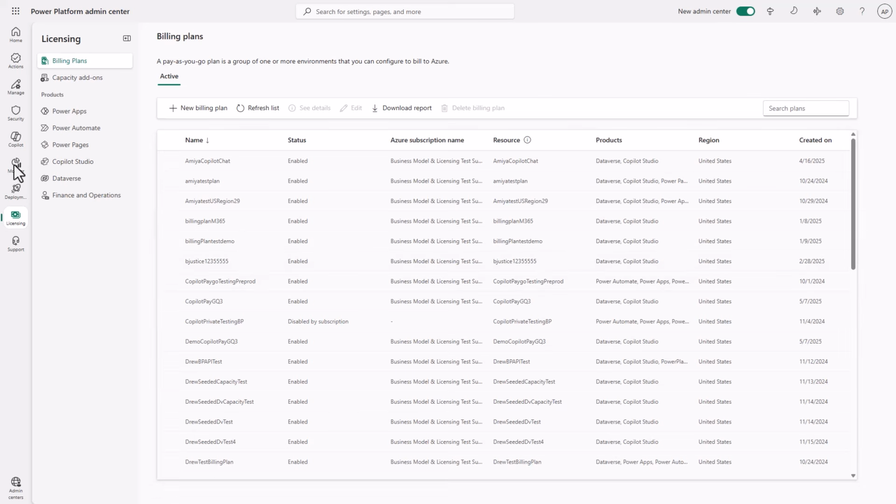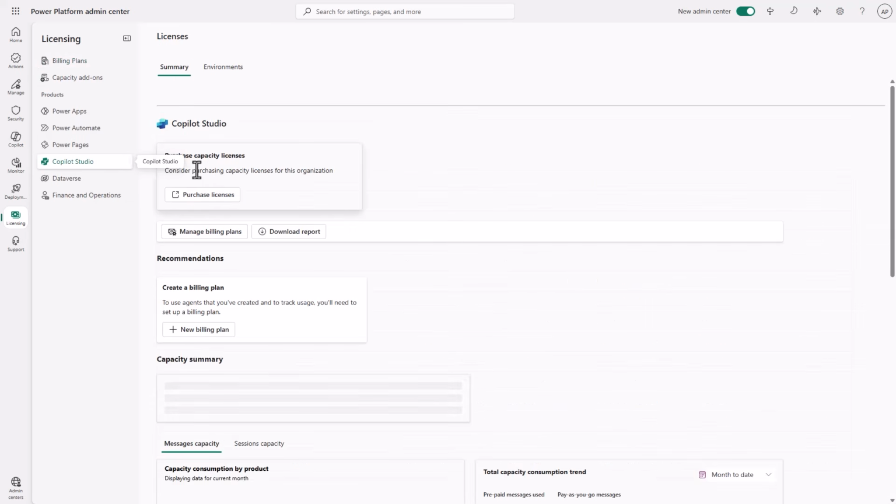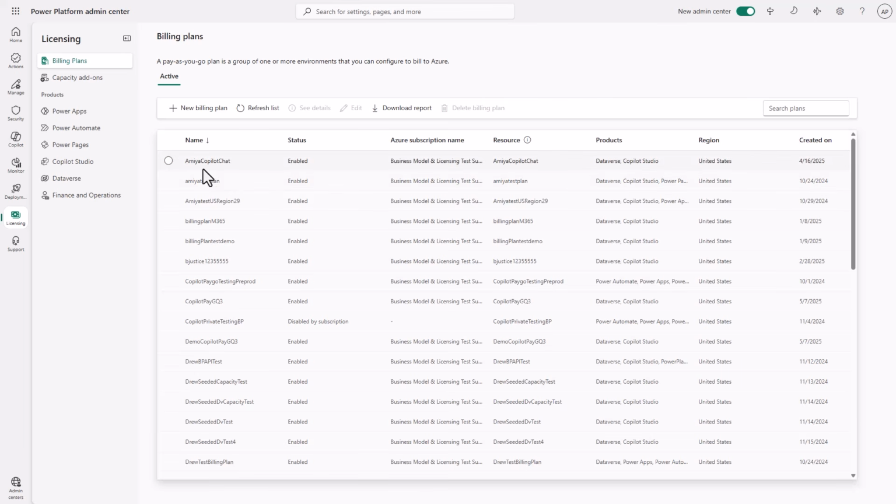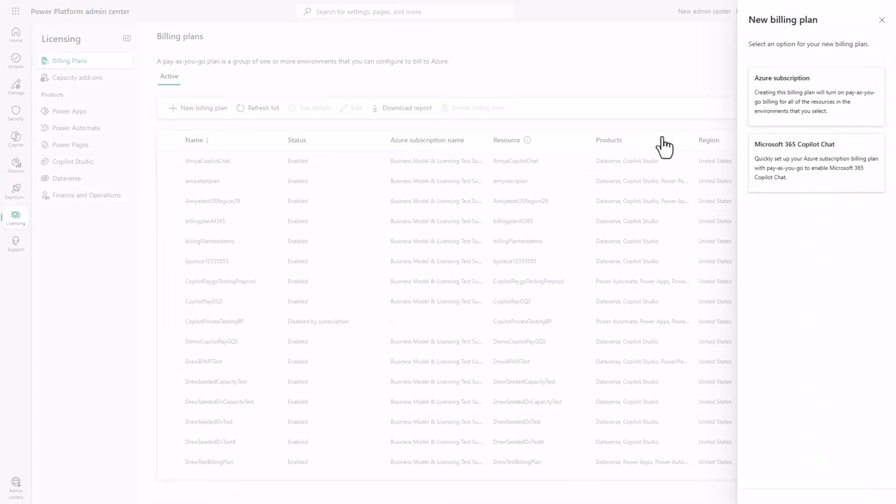Now let's create the billing plan and link that billing plan to the Azure subscription. There are two entry points to get into the billing plan page. Once you get into the billing plan page, it lists all the billing plans which are already created. It provides the status of the individual billing plans, the name of the Azure subscription to which the billing plan is linked, and other resource attributes. Select new billing plan, then select the appropriate option. In this case, I am selecting Azure subscription, which is the first option.